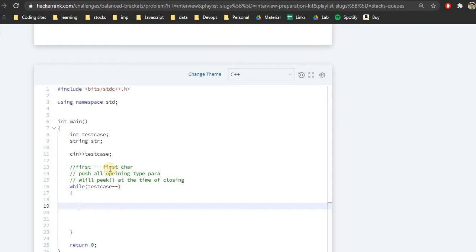So we discussed, first we'll check the first character of the string. If it's a closing parenthesis, we'll simply print out that it is not a balanced statement. After that, there is a pushing operation of all the opening parentheses, and after that, for each closing parenthesis, we'll do certain operations, and we'll see here. So let's go ahead and write that.